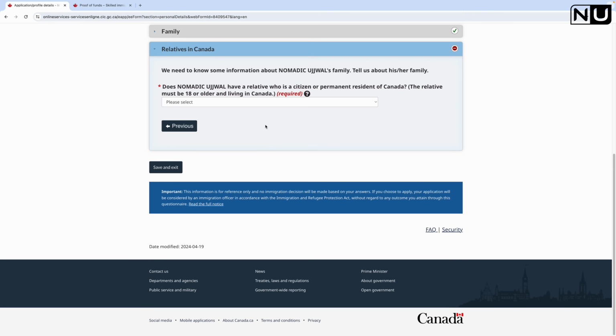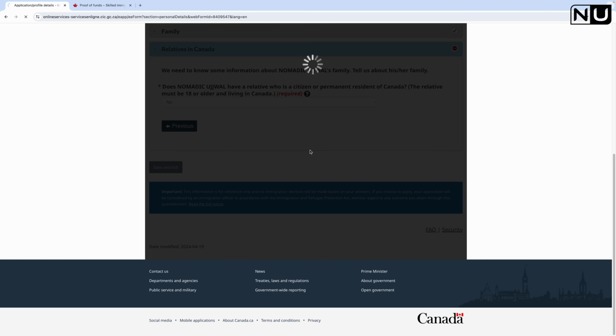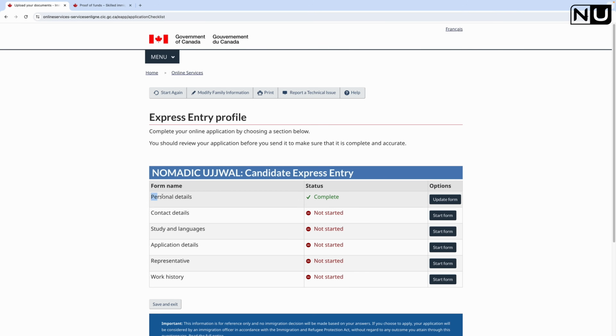And next, does Nomadic Usual have a relative who is a citizen or permanent resident? No, but if you have, then you have to select and edit it. Like you can just select yes, save and continue. So now you can see the personal details is completed. So accordingly you have to fill all the forms.